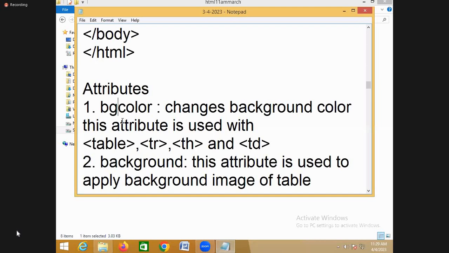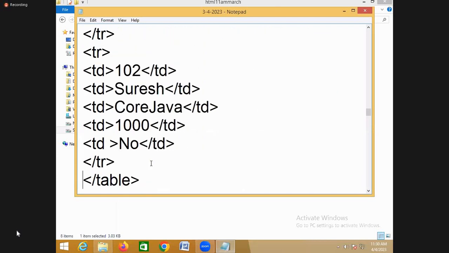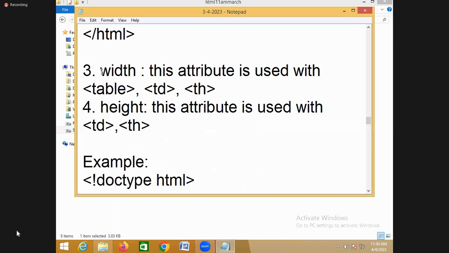See, formatting of a web page in HTML is never done with the help of attributes of the tag, but it is done with the help of styles, that is CSS. But to understand CSS, you should also have knowledge of attributes, right? So background color and background image, this is how you set the background color and background image. And after that, there are attributes like width and height. This width and height can be applied to the table cell as well as the row.